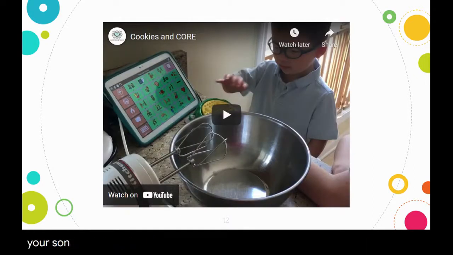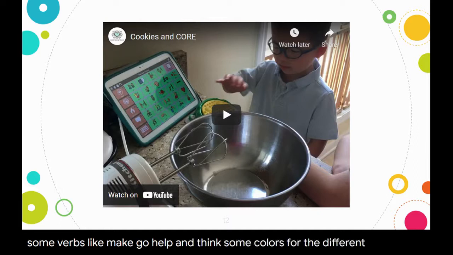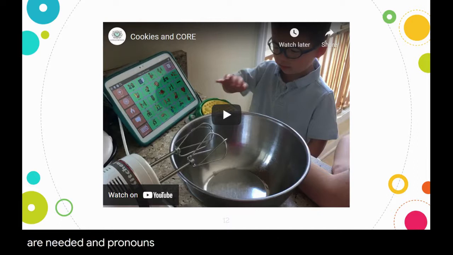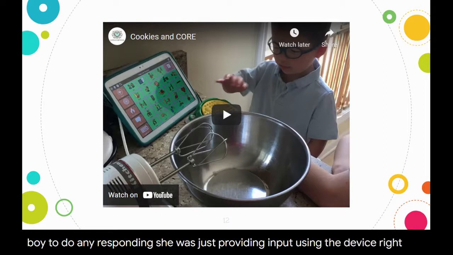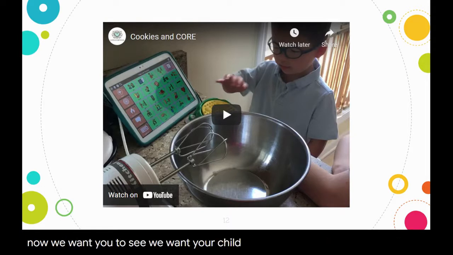As you saw in the video, the mom modeled several different words. She modeled some verbs like make, go, help, and think, some colors for the different sugars that are needed, and pronouns like I and you. She modeled one word at a time while still saying her whole phrase. You'll also notice that she did not require the little boy to do any responding. She was just providing input using the device. Right now we want your child to see you modeling. Don't worry so much about what they're doing, but try and model as much as possible.